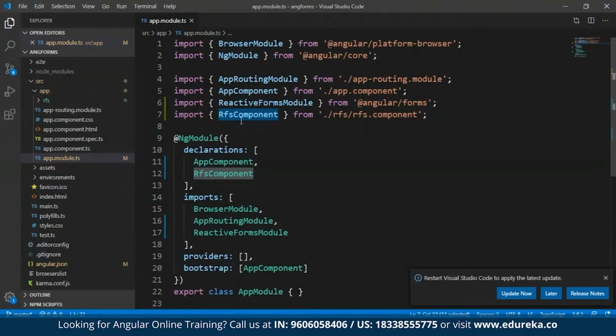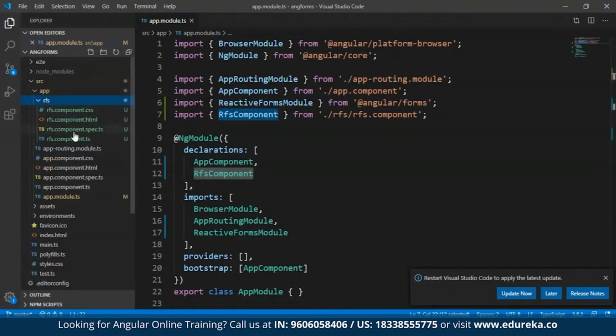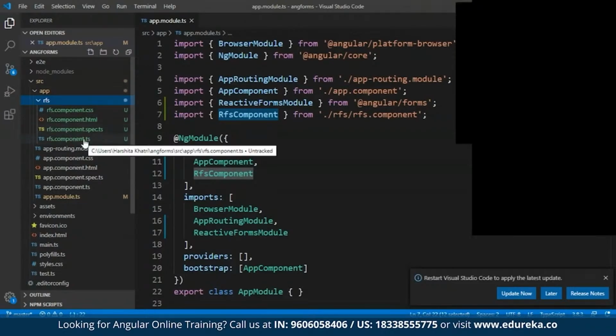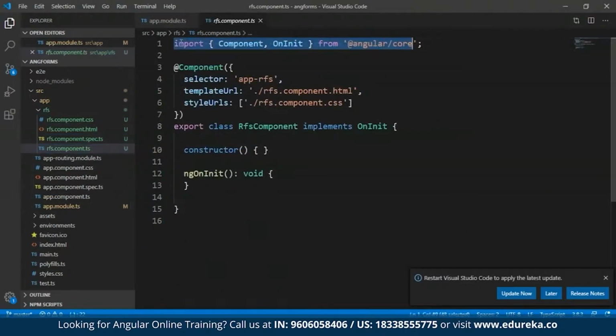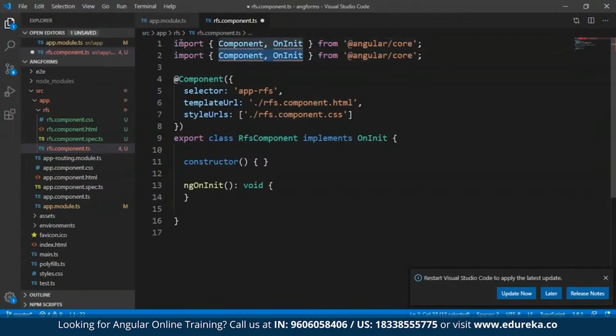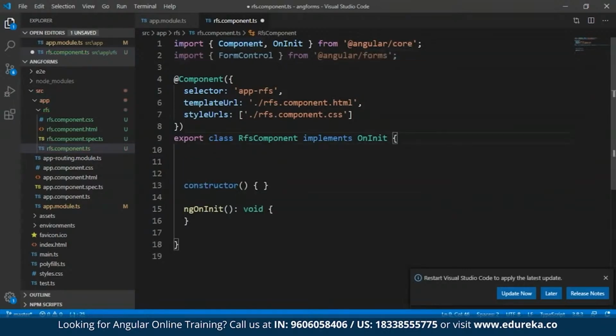Now, the most basic building block in the case of Reactive Forms is the FormControl class. So you will have to import the FormControl class within the rfs.component.ts file, and then you're going to create a new instance of the FormControl, that is employeeName, which you are then going to use as a class property in the templates. Here we have set the initial value of employeeName as an empty string using the FormControl constructor.